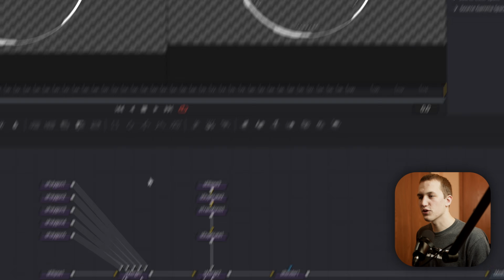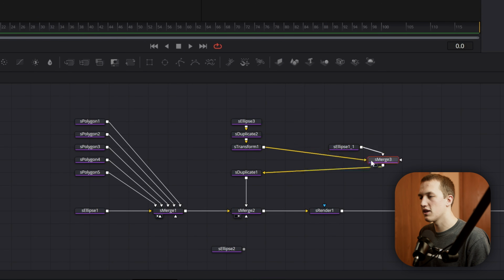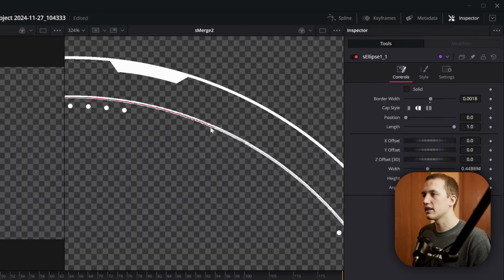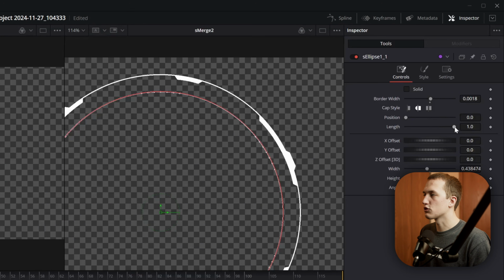Okay, let's add in another accent. I'm gonna grab our original circle, copy it, and paste it off to the side. Then we're gonna merge this up after this transform node. So if I just connect this to the output, it'll automatically create a merge. In the viewer, I'm gonna grab this control and drag it down so it's in the same area as our dots. Then inside the inspector, I want to grab this length slider and drag this down. And what this is going to do is shorten the length of our actual line.